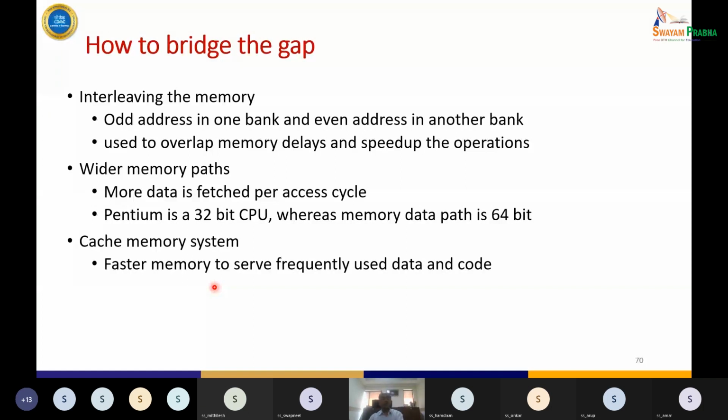The last option which we are going to see now, because both these options 1 and 2 really do not help because the gap is too high. So faster memory is used, which is called cache, which is made out of SRAM, to give the frequently used data and code to the CPU. So these are stored in what is called data cache and instruction cache. Okay. So now let us see how this works.